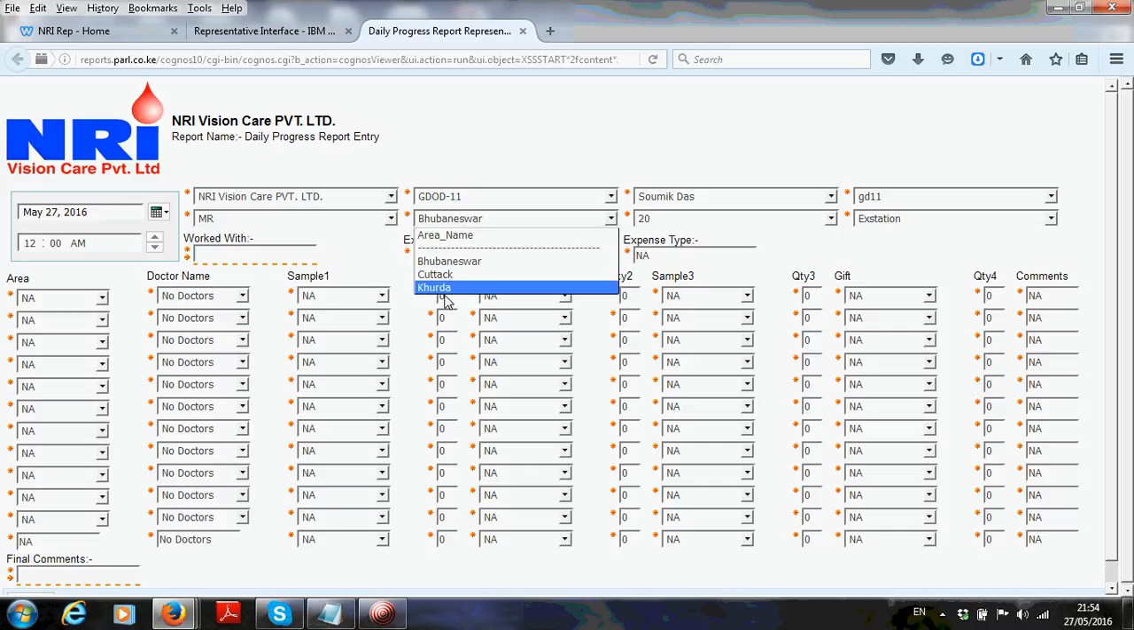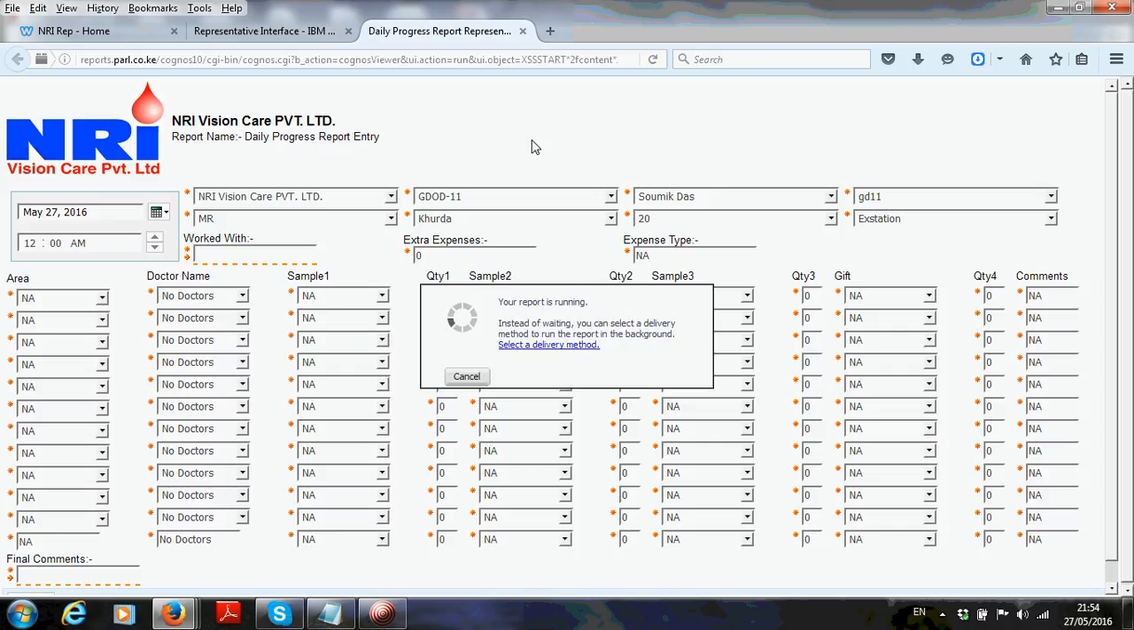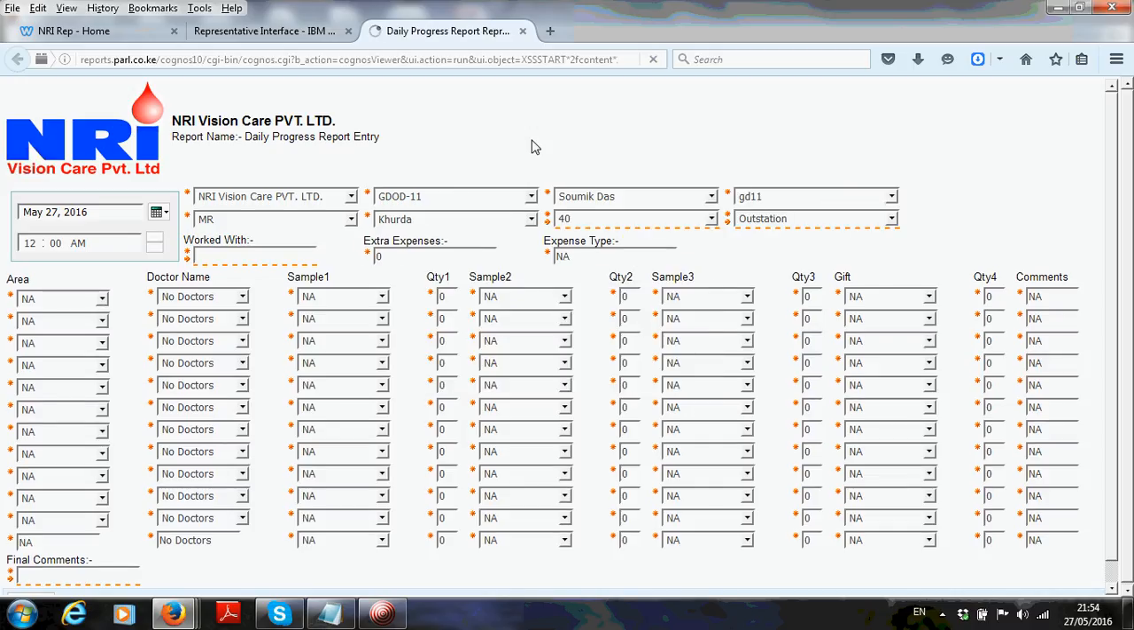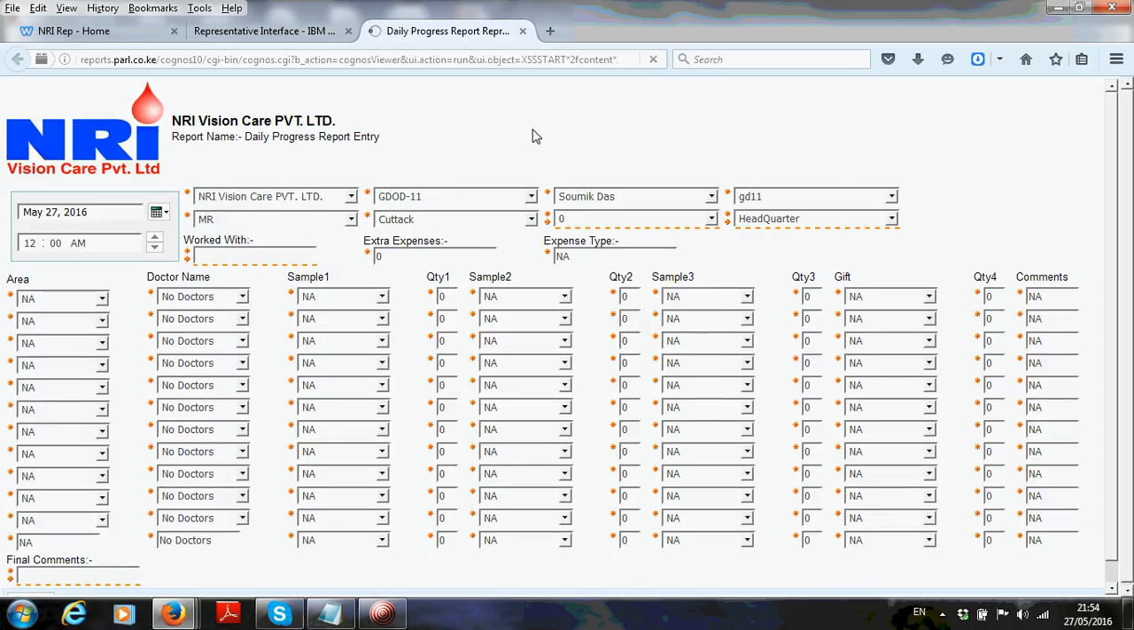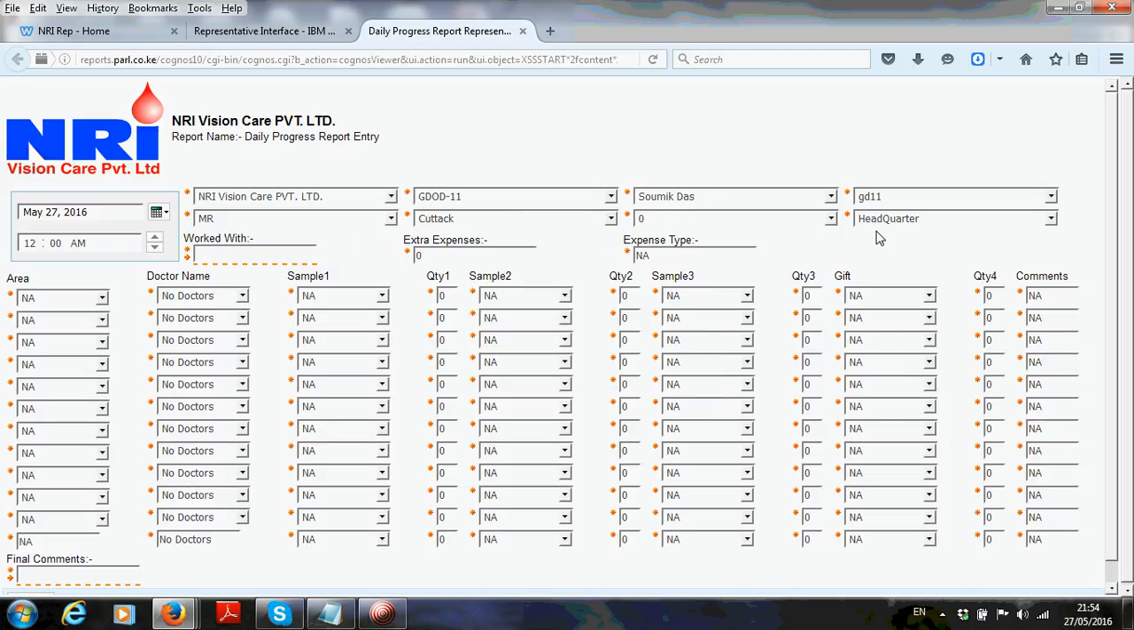Now if I select Khordha, by default the kilometers selected is 40, and you see it's outstation. It says outstation because initially I made an entry for Khordha as my outstation, and the kilometers I put as 40. If I select Cuttack as headquarters, it gives me 0 and headquarters.